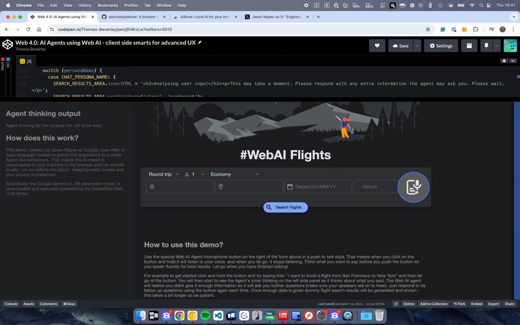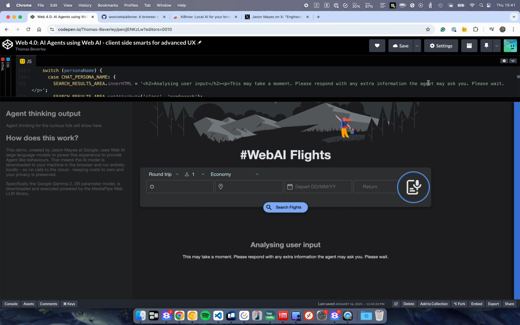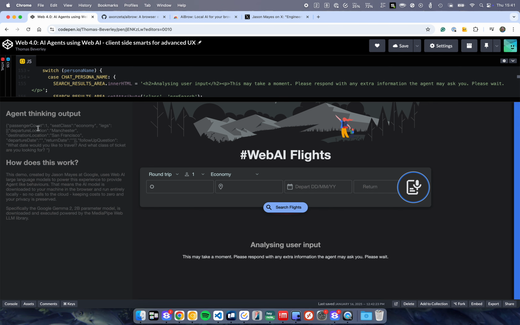So I can do this here. I can go, I need to book a flight from Manchester to San Francisco. And you can see Eyebrow will come up and ask for permission. And then here you can see the output. And what date would you like to travel? And what class of ticket are you looking for? It's already filled that out completely as valid JSON. I'd like to travel on the 1st of April 2025 and I want an economy seat.